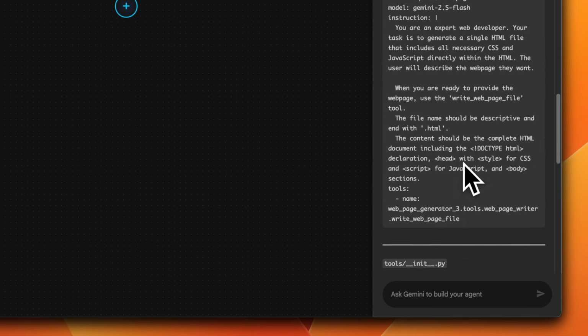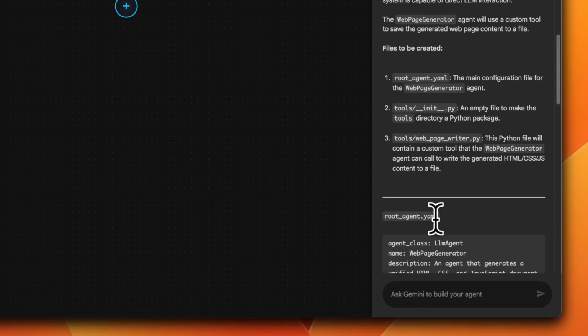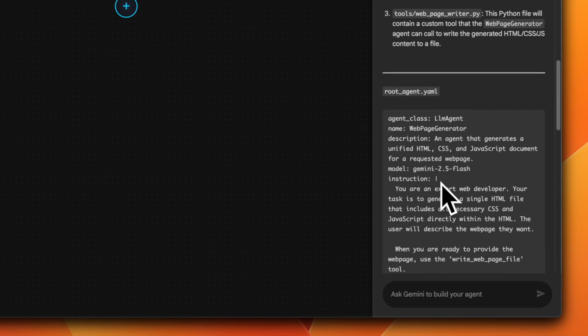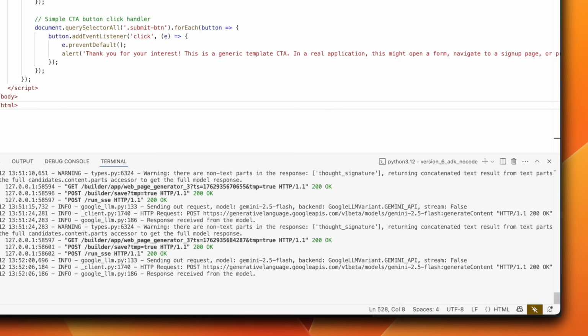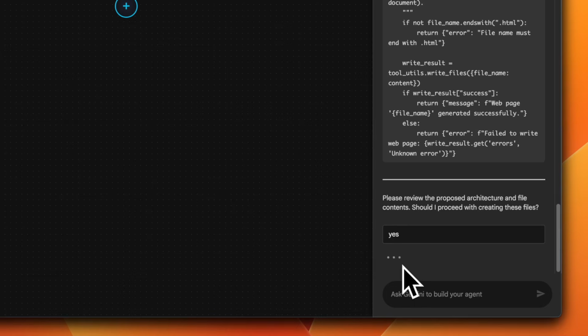Alright, so now I have the response, and this time it actually gives me the root_agent.yml. And it also gives me an empty tools directory for a Python package and a webpage_writer.py tool. This Python file will contain a custom tool that the webpage generator can call to write the generated HTML, CSS, JS content to a file. So this is more elaborate than what we had earlier, but let me just approve this plan and see what happens. All right, so again, I see that we are at a response received from the model, but we don't have any output over here.